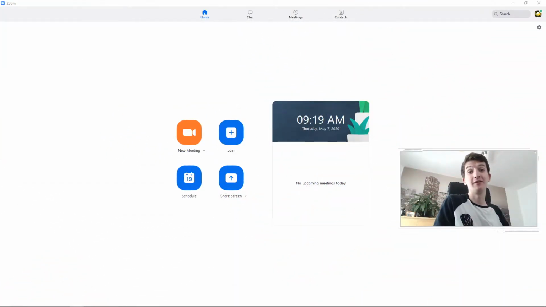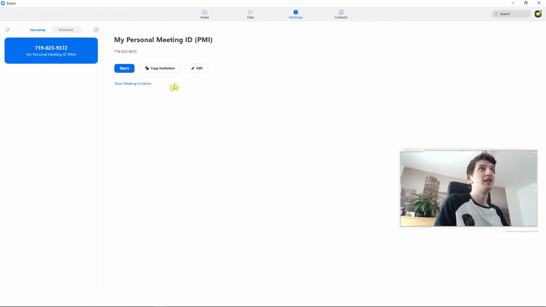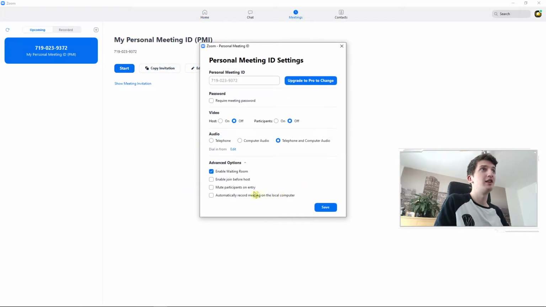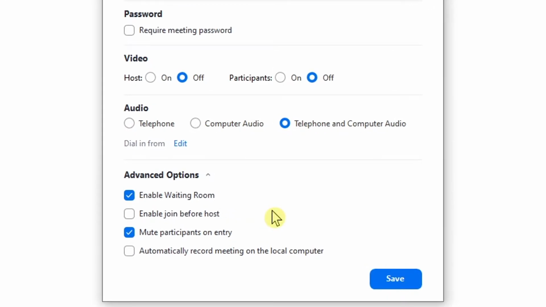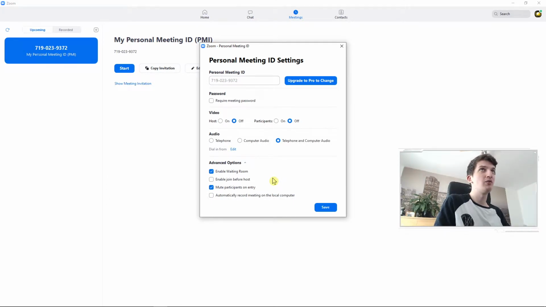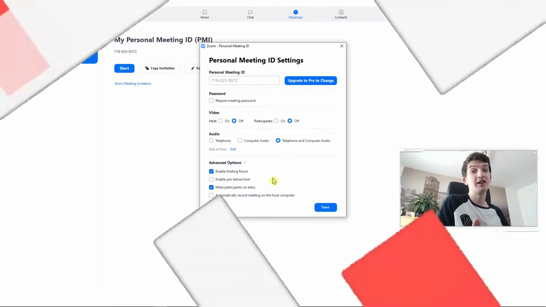The third tip I have for you is to mute all participants on entry when they join the meeting. So what you want to do is just click here on meetings. Now click here on edit. Then you're going to see it here in advanced options: mute participants on entry. This is really important because, again, when someone joins a meeting and they've got the mic on and everything, this is so good because the talking flow can continue and you don't need to stop talking about your ideas or thoughts.